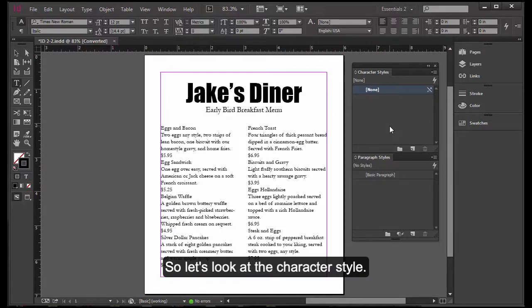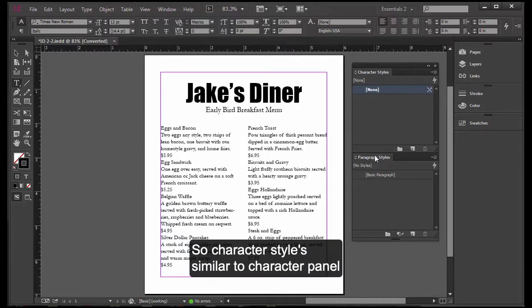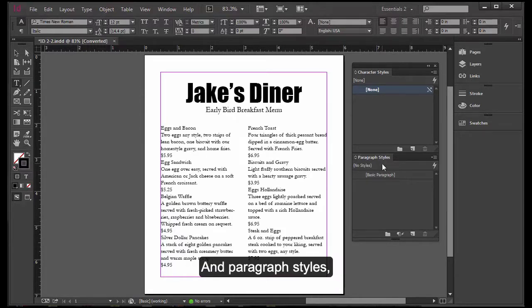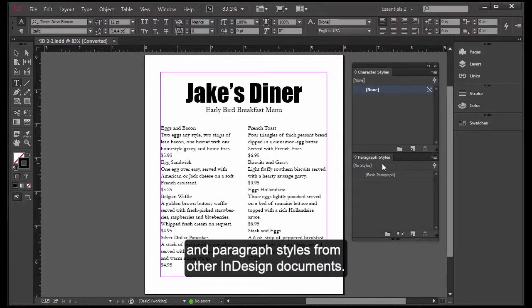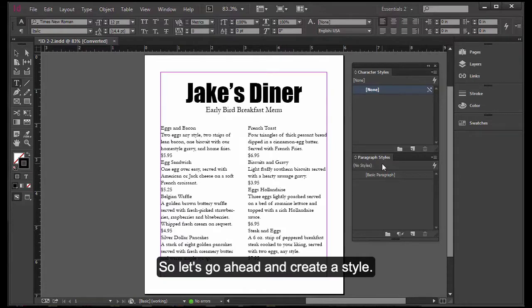So let's look at the character styles. Character styles, similar to the character panel, are styles for individual words or characters, and paragraph styles, again, similar to the paragraph panel, are more global, applying a style to an entire paragraph. Now you can import both character styles and paragraph styles from other InDesign documents. So let's go ahead and create a style.